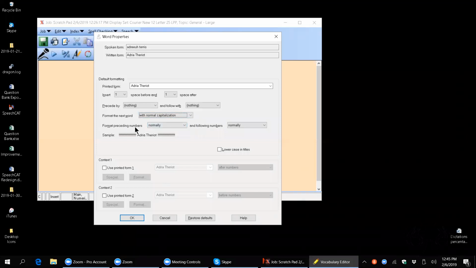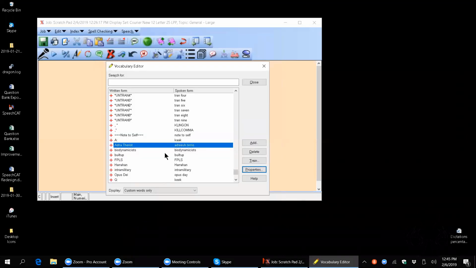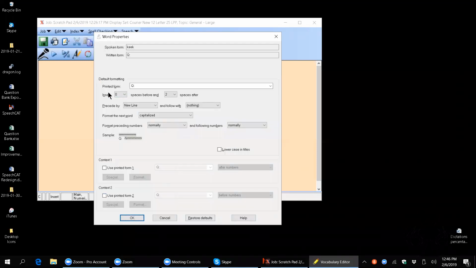And it says format preceding numbers. I don't have any numbers preceding, nor do I have numbers following my name. So I'm just going to stick with normally, and I'm going to stick with okay. But there are things that we can do, like we did when we created the keek and the cack. We did add 2 spaces after it. We said we wanted the next word capitalized. And what else? I think that's all we really did, was we wanted the next word capitalized. And I think, yes, we preceded it with a new line so that it would look right in real-time coach.